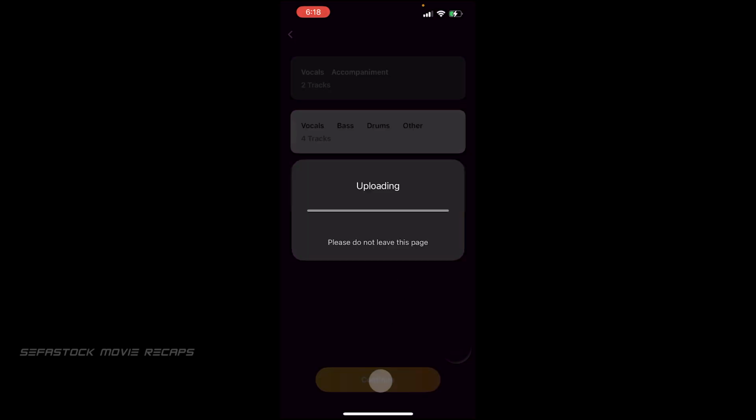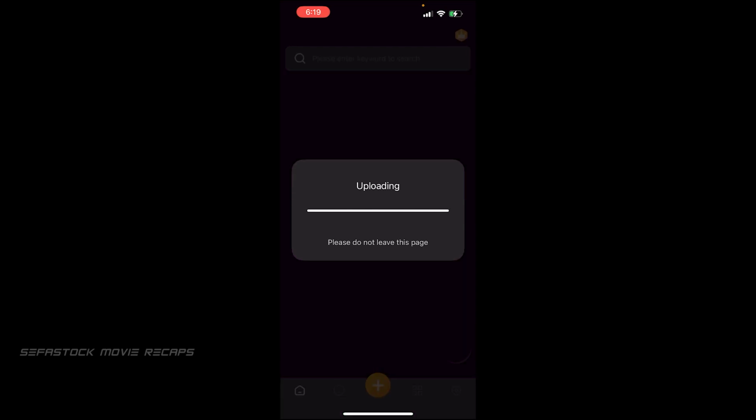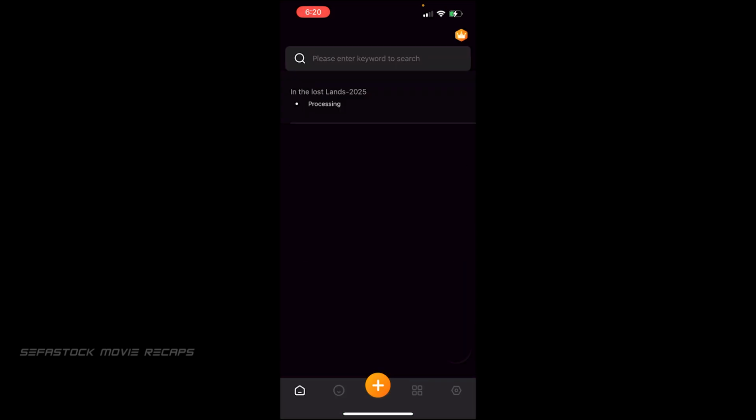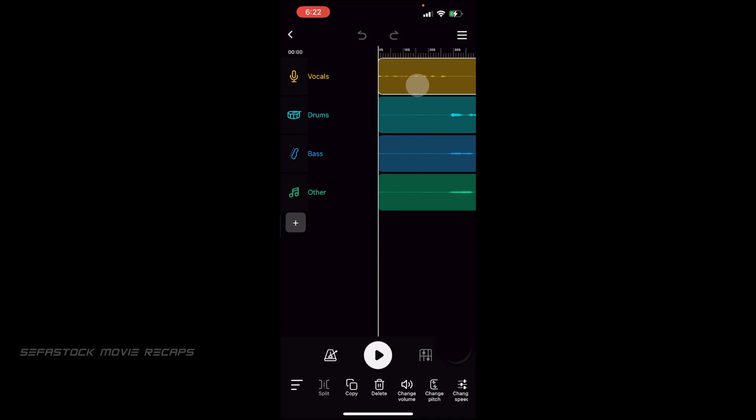After selecting it, the app uploads and processes the file. Large files, like a full 2-hour movie, may take up to an hour. Shorter files only take a few minutes. Once processing is done, you'll see 4 tracks: vocals, drums, basses and others. Play them to preview.